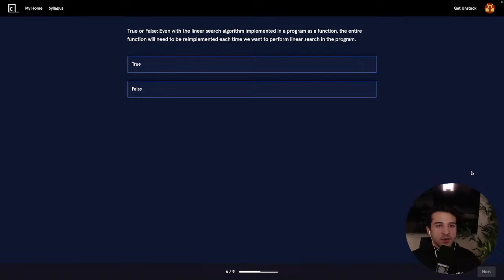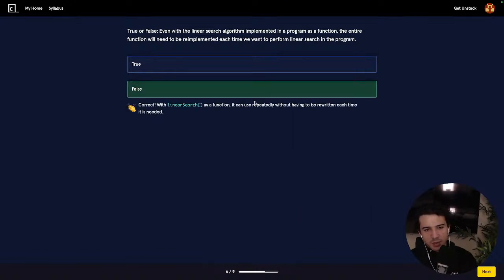True or false, even with the linear search algorithm implemented in a program as a function, the entire function will need to be re-implemented each time we want to perform linear search in the program. I don't think so. Yes, linear search is a function that can be used repeatedly without having to be rewritten each time it is needed.